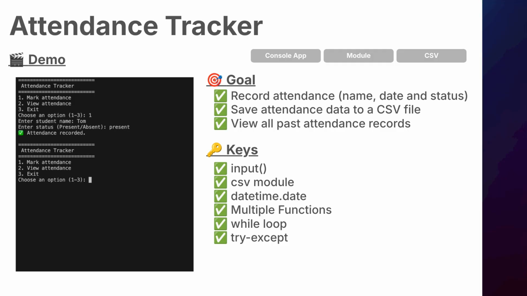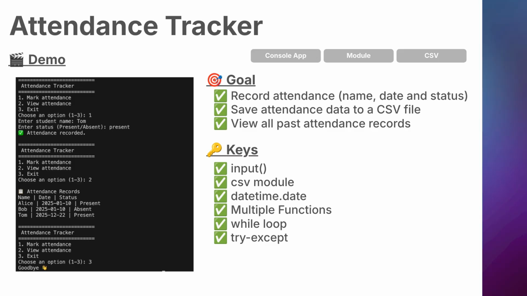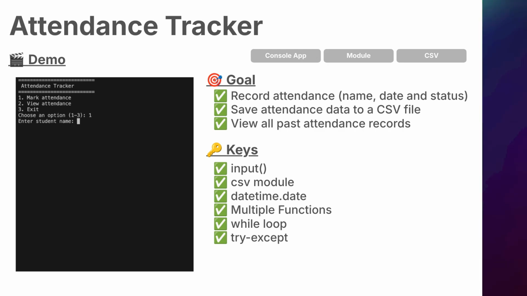Try experimenting by adding new features, like searching for a specific name or counting total attendance. Great work! See you in the next lesson.